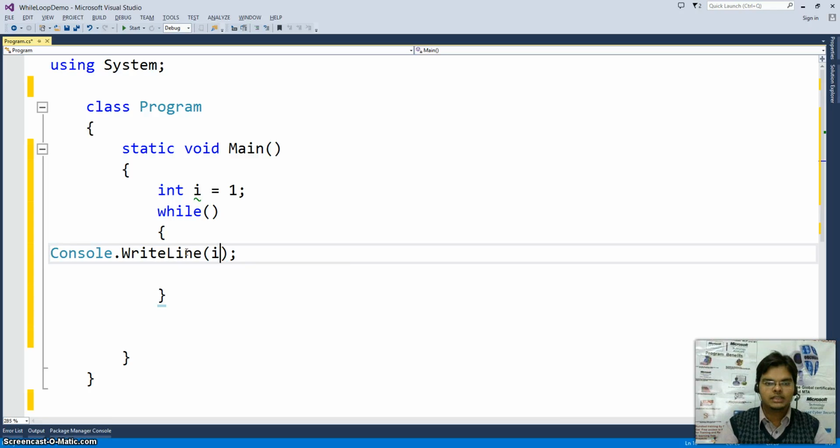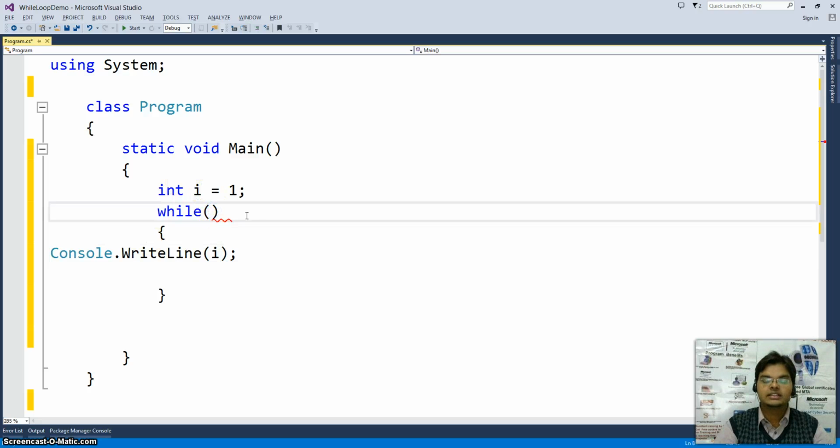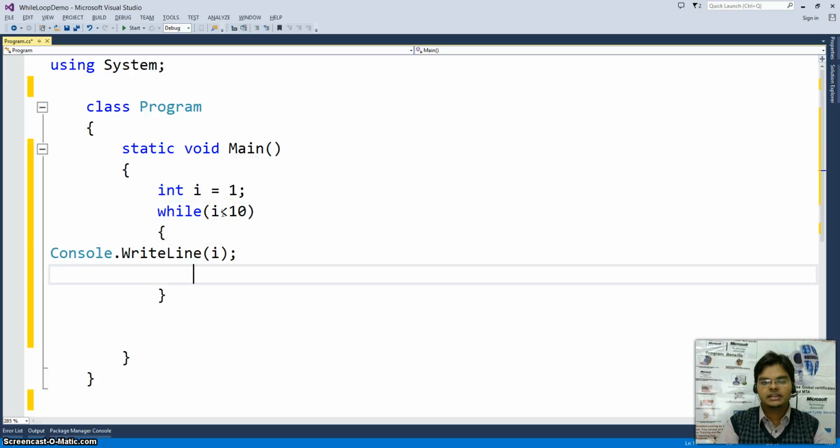Inside this I'll be telling it: if i is less than 10, then only it will come inside this loop and execute this. And I need to increment each and every time when I will be printing this.